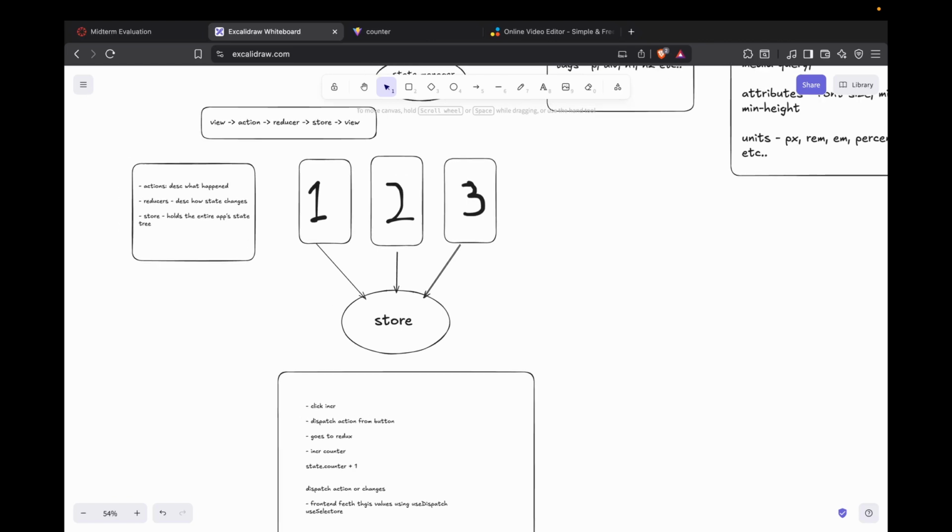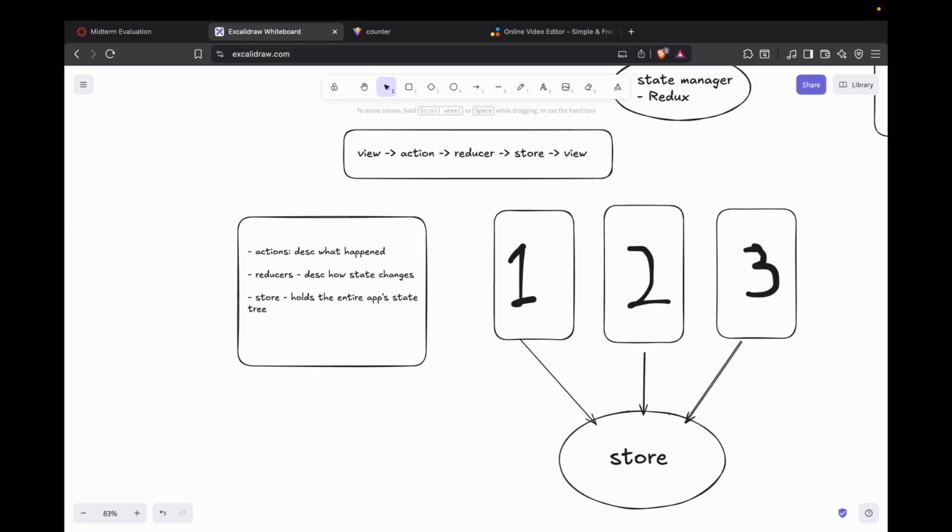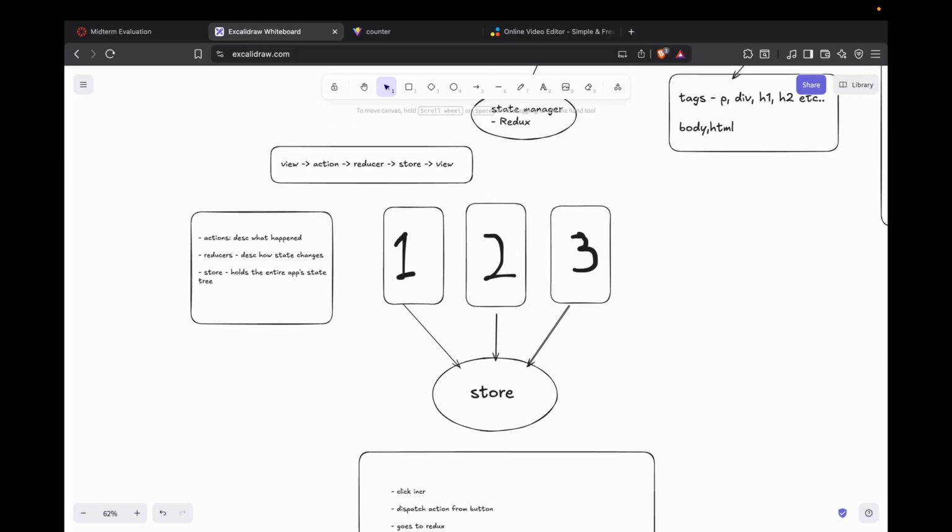Again, Redux has a lot of things, like view, action, reducers, but the only three things that matter are the action, the reducer and the store. So the action is going to describe what happened, the reducer is going to define how state is going to change, and the store is going to hold the entire application state tree.